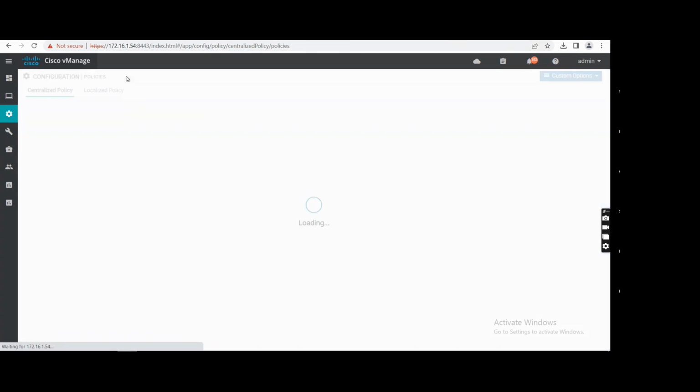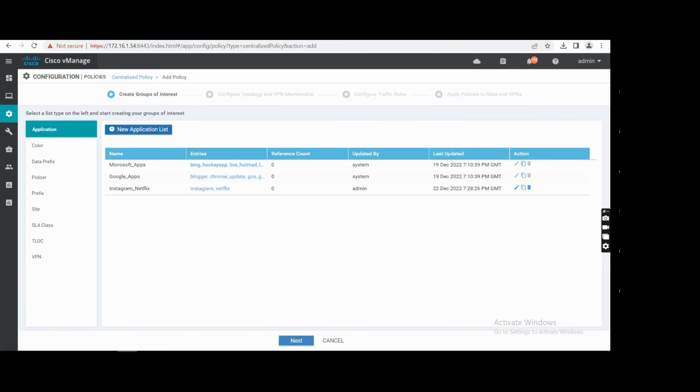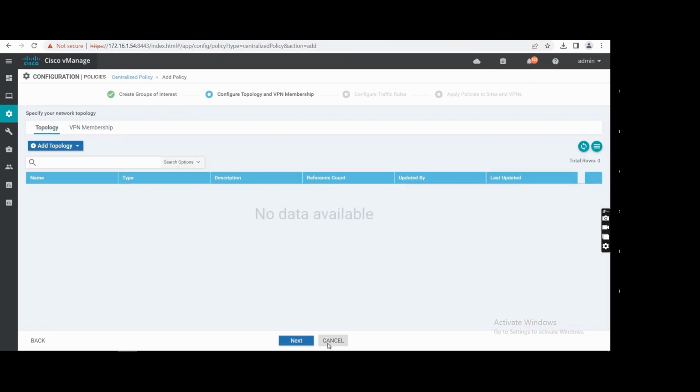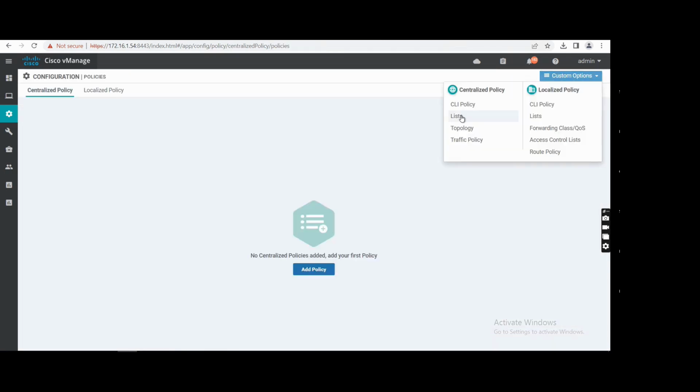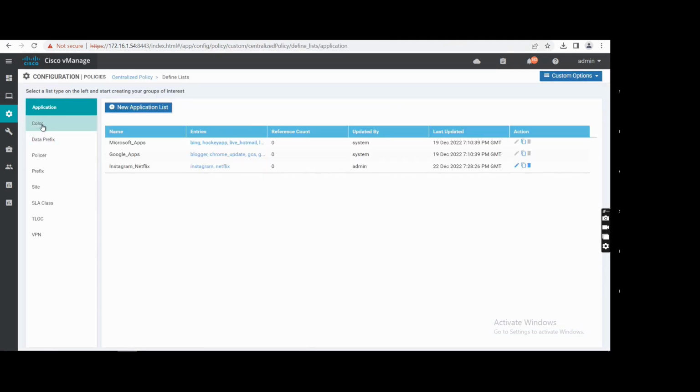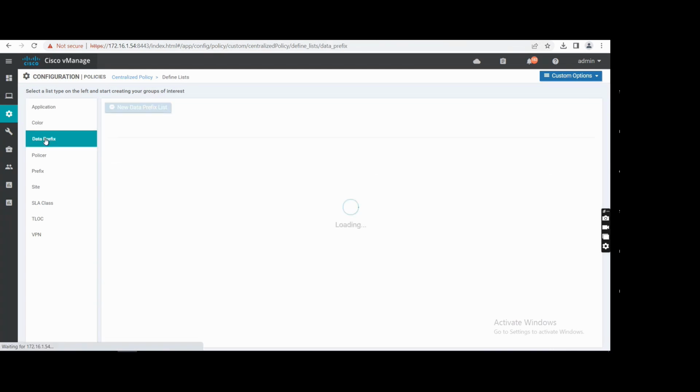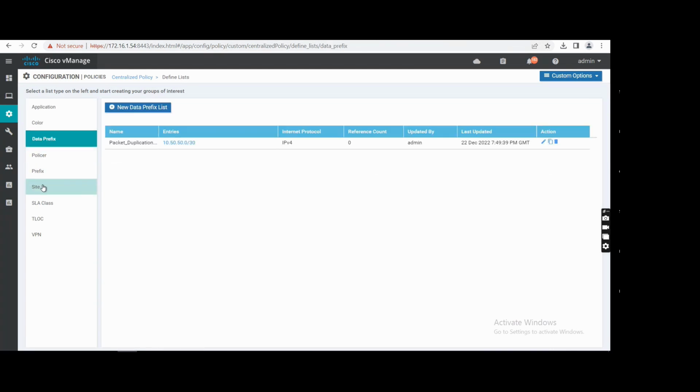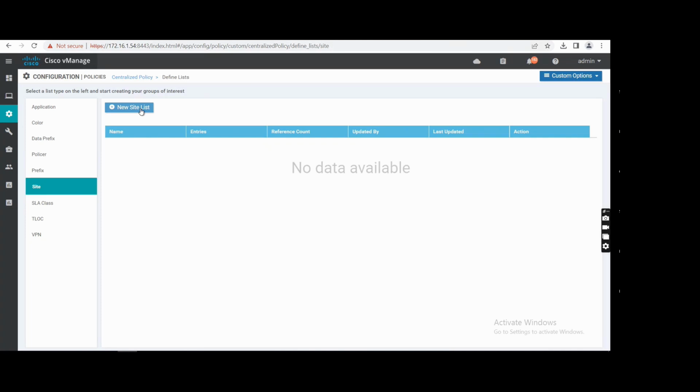So I'll go to centralized policy again. Click on add, next. Okay, give me 1 sec. I will prepare some lists. Color is already there. Data prefix is already there. Site I need to create.